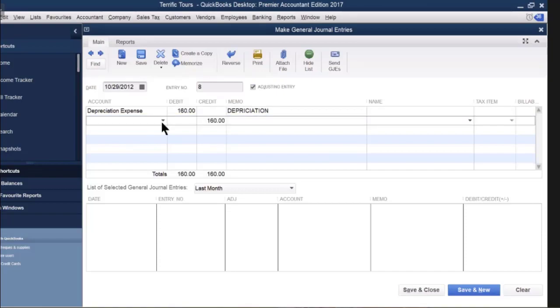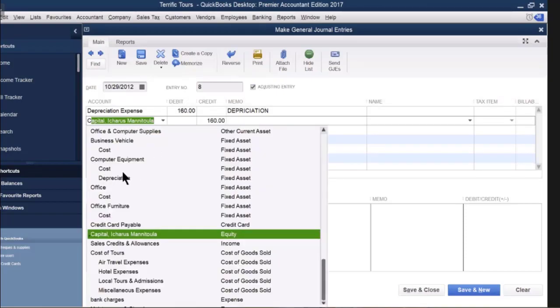And go back to the second one. That one is computer. Under computer equipment, you have cost and the depreciation. You have to select depreciation.